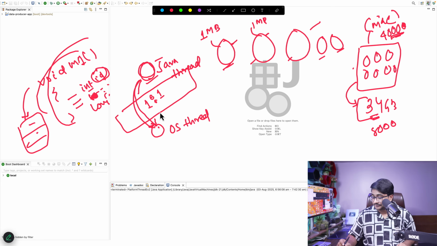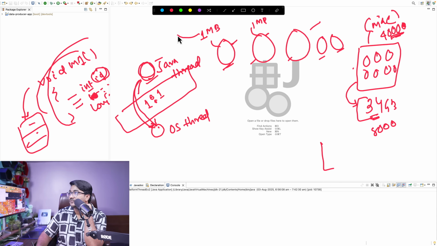One thing I told you, if you have a Spring Boot application, we will come back to this. Why can't we create so many threads? One second, I'll write it down so that I will not forget it. Why can't we create so many threads? I will prove this, just one second.